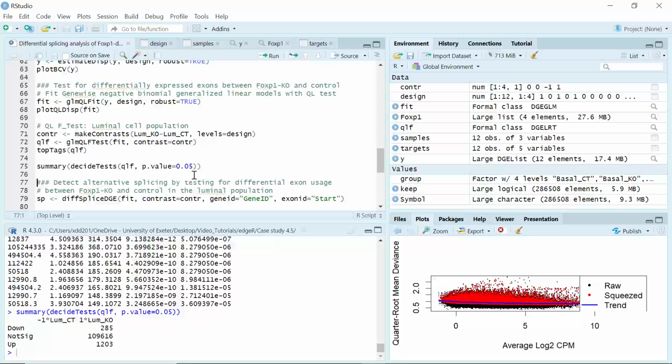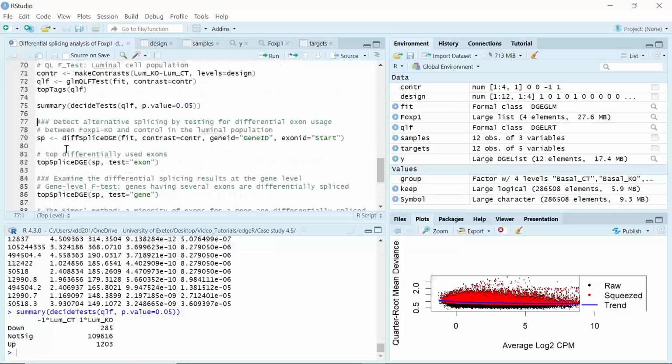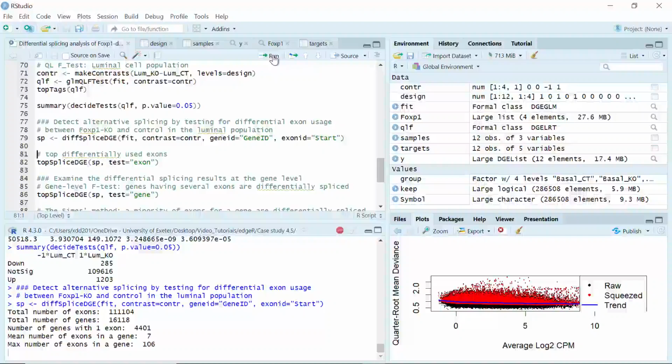To detect the alternative splicing, we need to use the diffSpliceDGE function in the edgeR package, and this function is designed to detect the alternative splicing for the genes. So we can detect the alternative splicing from the fitted model, and we use the same contrast to detect the luminal cell population. Gene ID argument will be the gene ID, and also we need the start position for the exon ID argument. So now we can run this function to detect the alternative splicing.